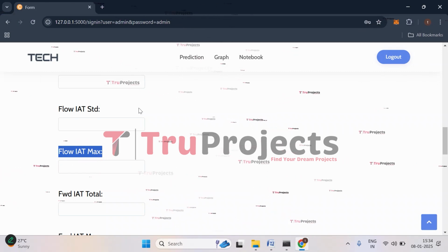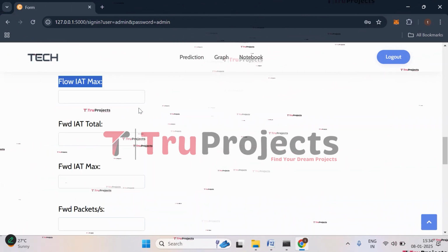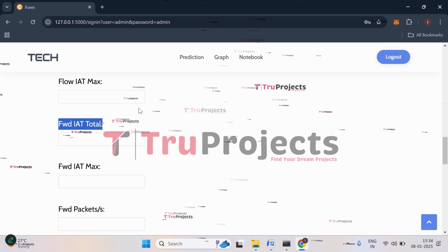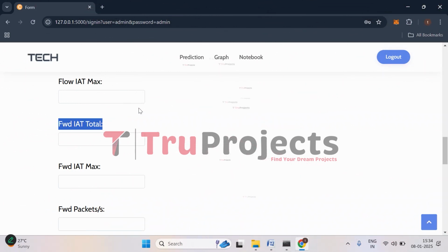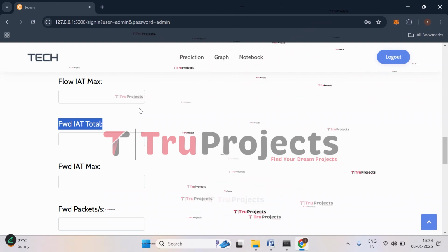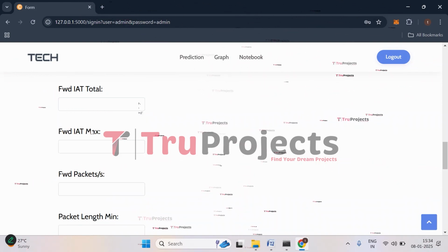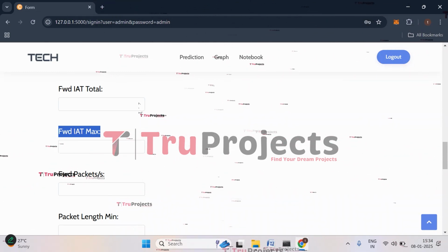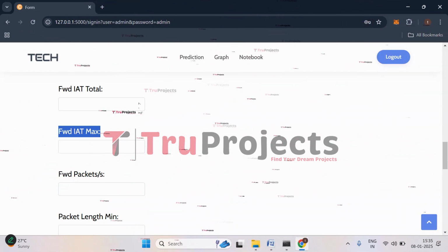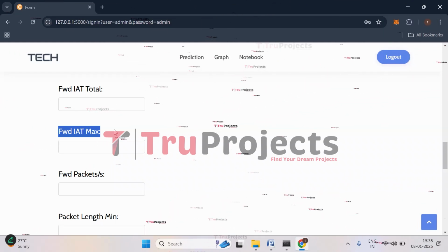It measures the largest gap between any two consecutive packets. Then we have flow IAT total. It is the total inter-arrival time for all forward packets in the flow. It is the sum of the times between each consecutive forward packet. Then we have flow IAT max. So it is the maximum inter-arrival time between two packets in the flow. It measures the largest gap between any two consecutive packets.